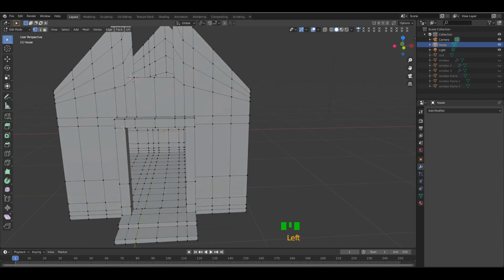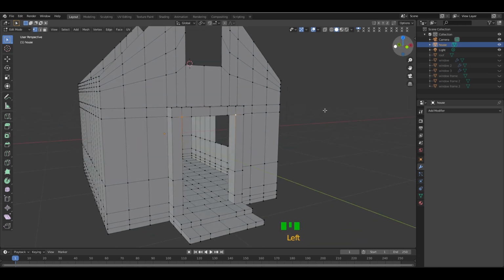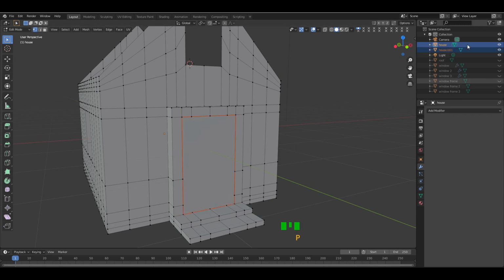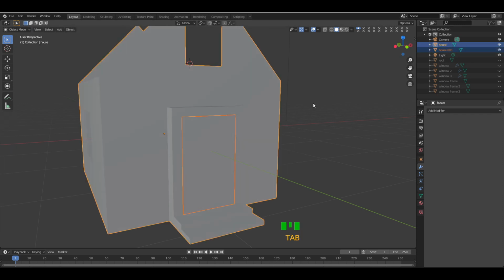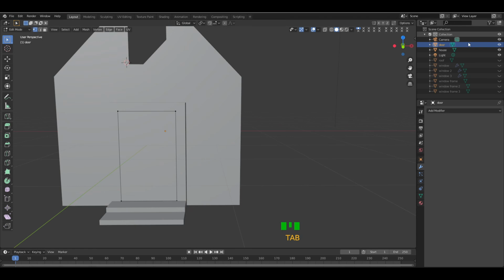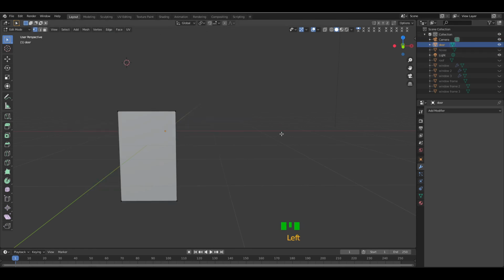Now switch to Vertex Selection mode and select the 4 vertices on the outside corner of the door area. Press F to fill the selected vertices, then press P and choose Selection to make it a separate object. Go to Object mode, select the new object and rename it to Door. Select the door and go to Edit mode. Hide the house for better visibility.